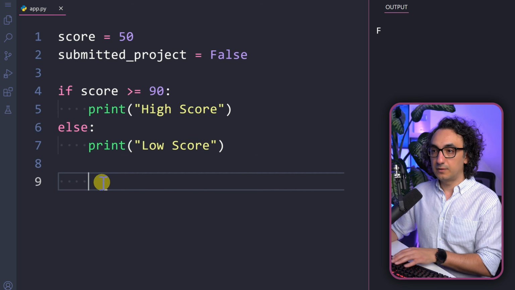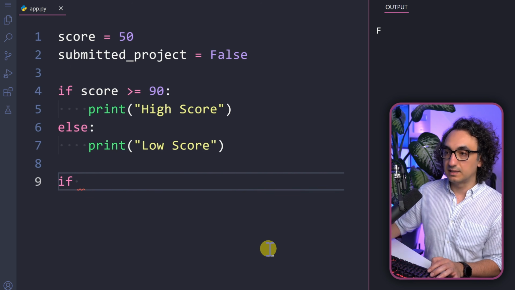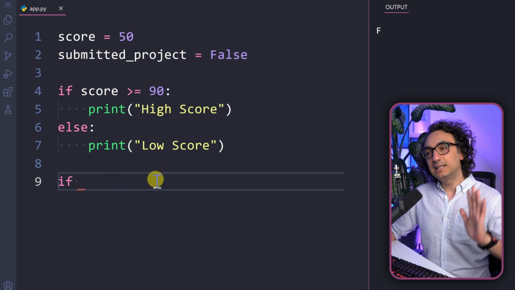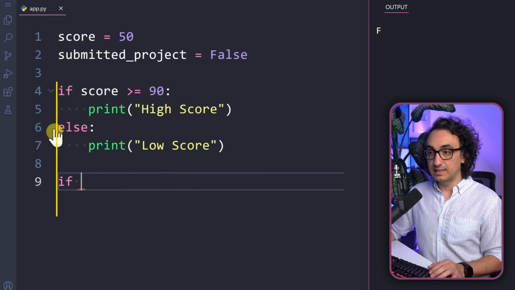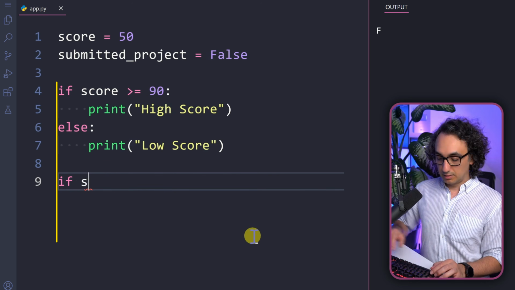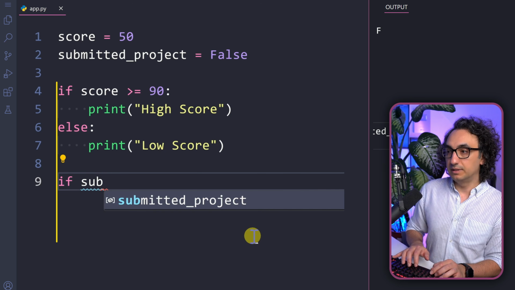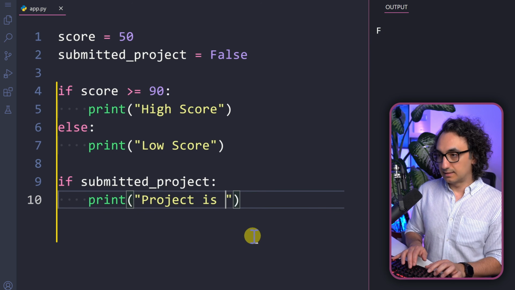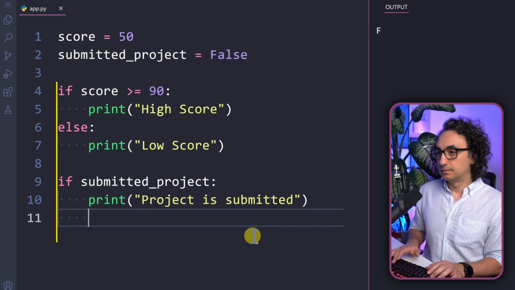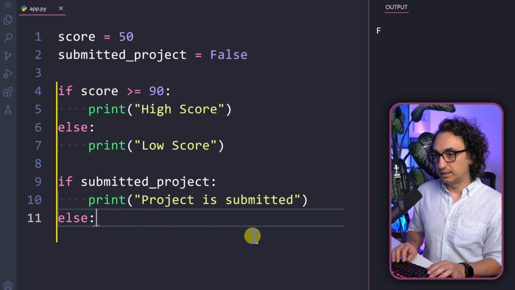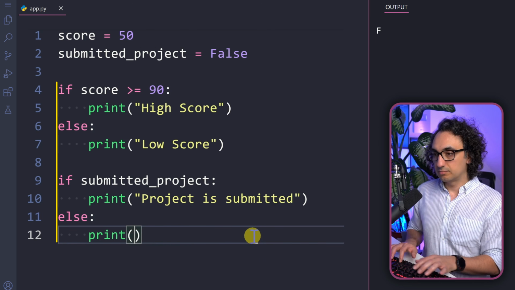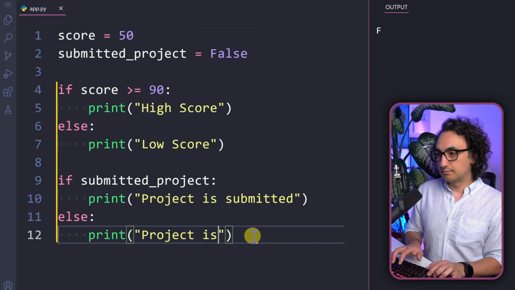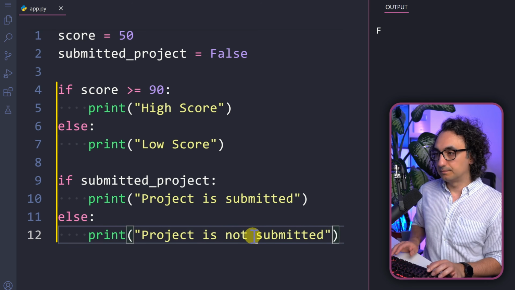Now if you go after the else and you start a new if statement, it's going to be completely independent from the previous one. And as you can see, we are starting at the same level. So here I'm going to go and evaluate the submitted projects. And if it is true, then print project is submitted. And if it's false, so we need an else, print project is not submitted. So now let's check this.